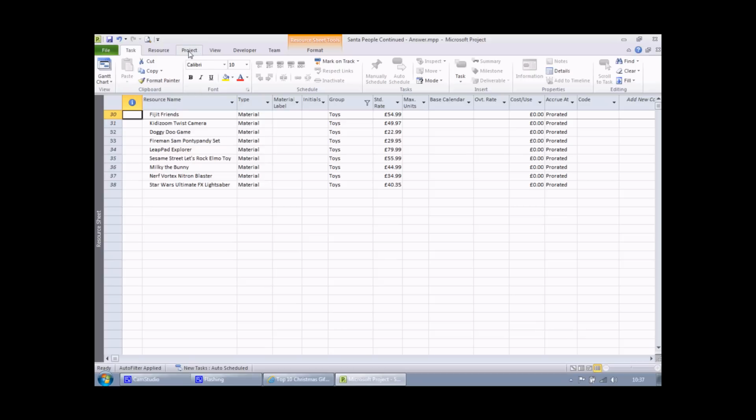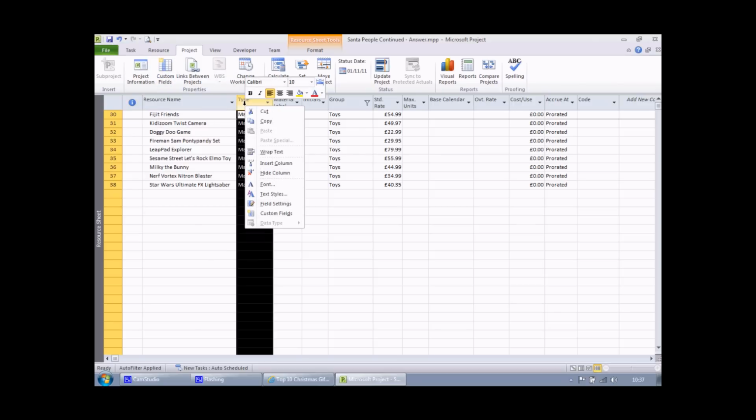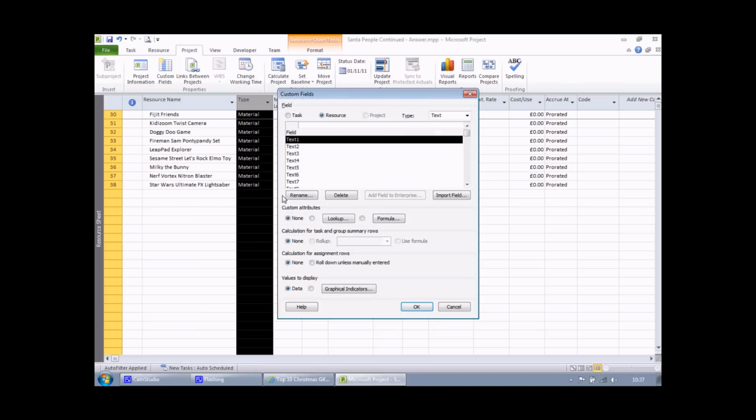To start creating a custom field then, two choices. You can either click on the Project tab on the ribbon at the top here and look for the Custom Fields button, nice and simple. Alternatively, you can right click on any available column and choose Custom Fields from there as well. That's what I'm going to do right now. And here we have it, the Custom Fields dialog box.